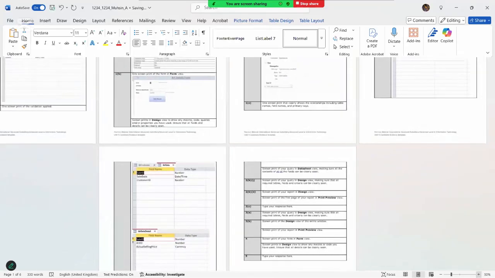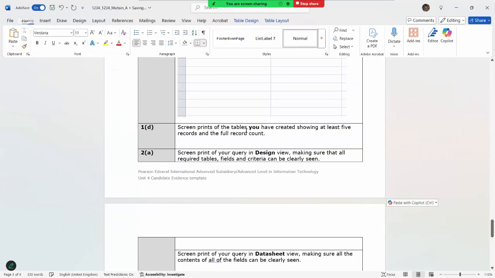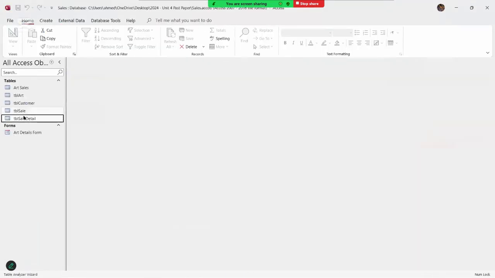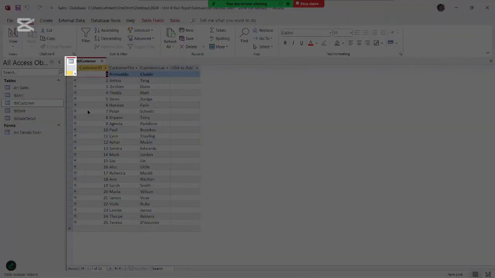The next requirement it says is screen prints of the tables you have created showing at least 5 records and the full record count. So now you need to take a datasheet view of your tables. What I'm going to do over here is go into the tables one by one. Let's open up the customer table. I'm going to take it from top to bottom and make sure that this count is also included to show the total number of records in my table. So Windows Shift S, we take it from top to bottom.